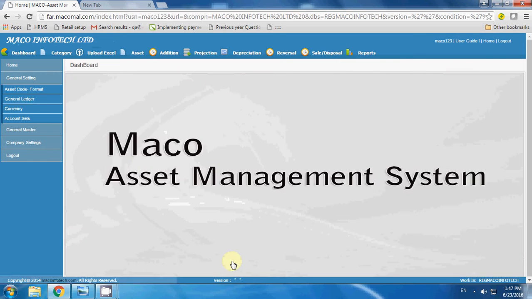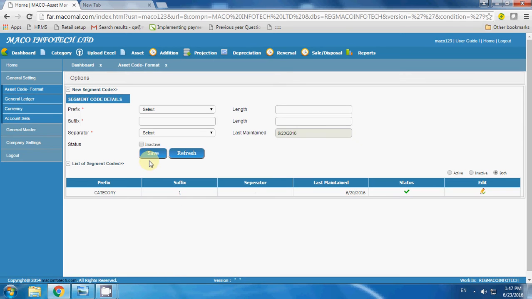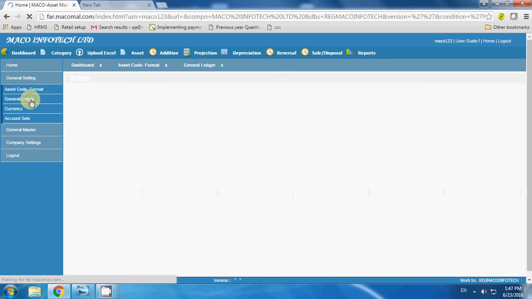Now we are on the dashboard of our application. Before using this application, we have to create some general masters and settings. In the left side menu bar, I have the option for general setting and general masters. First, we create the format of our asset code, like what the prefix, suffix, and what type of code you want. Next is the option to create general ledgers.